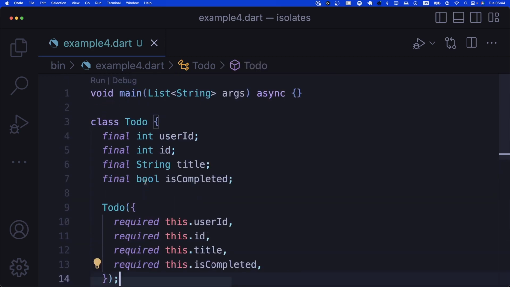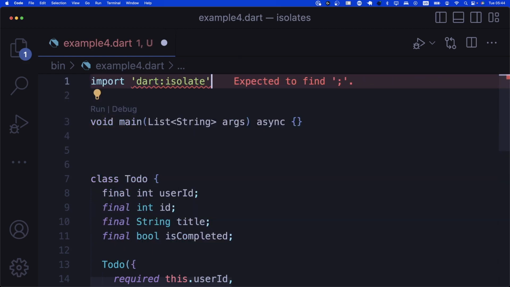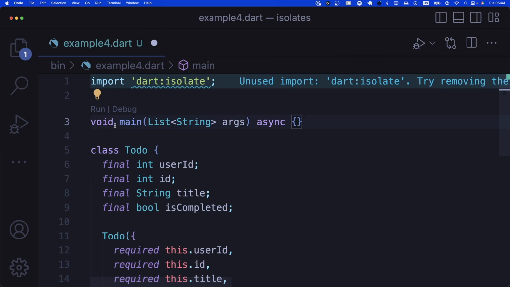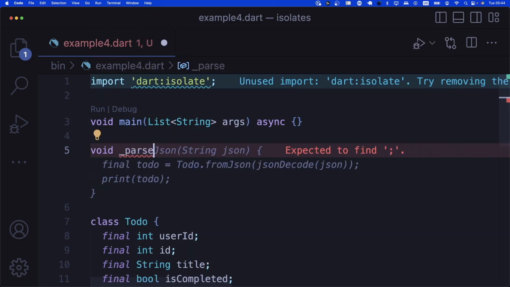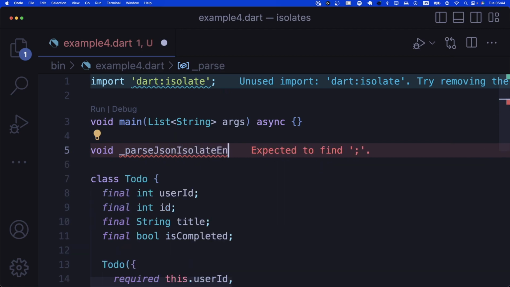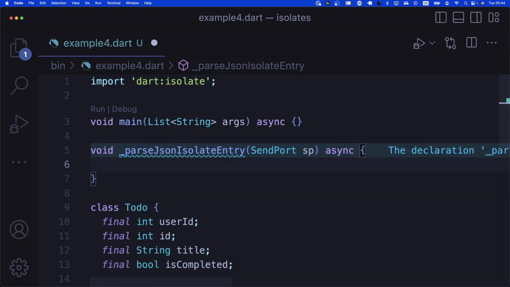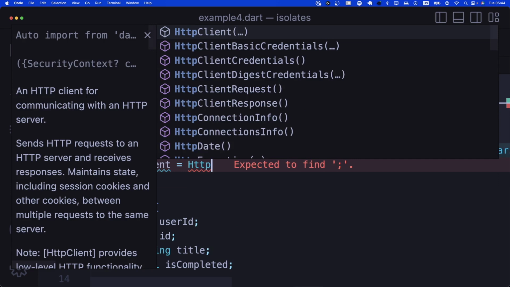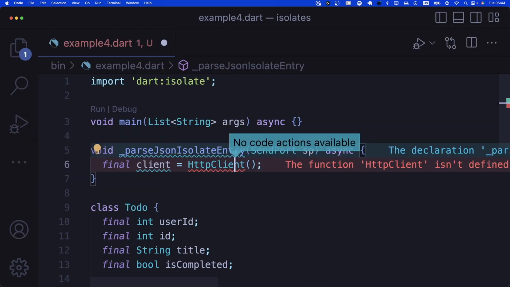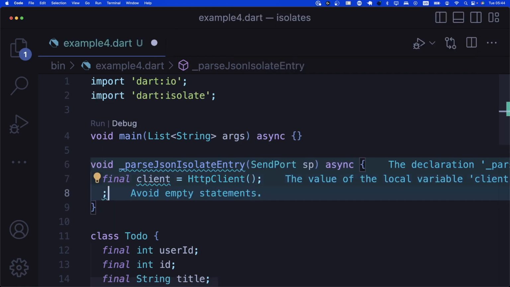All right, so we go and create the actual body for the isolate first. Let's import dart:isolate, okay? Then we say that we have a void function. We call it parseJsonIsolateEntry, and it has a send port, remember, SP, and we make it an async function. We create an HTTP client. We say a client is an HttpClient. And let's import, which library was it? dart:io, I think. Yeah.